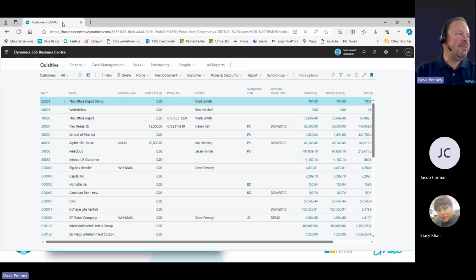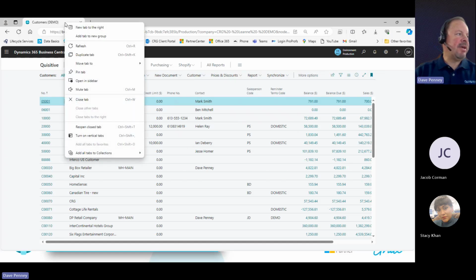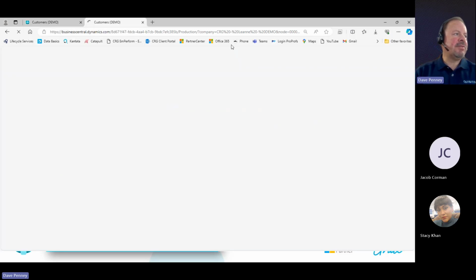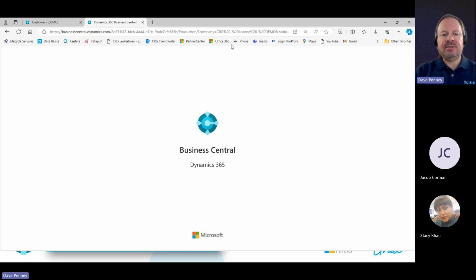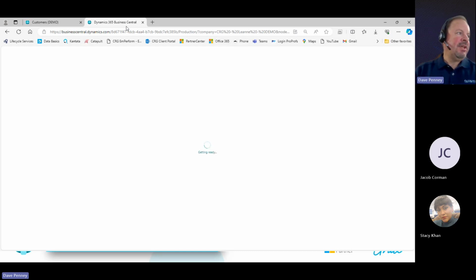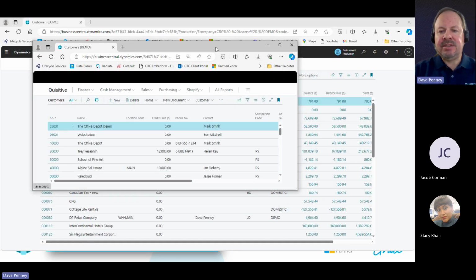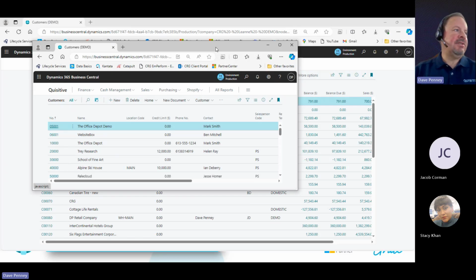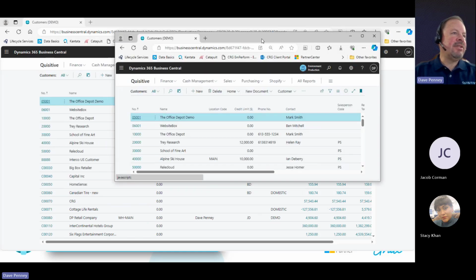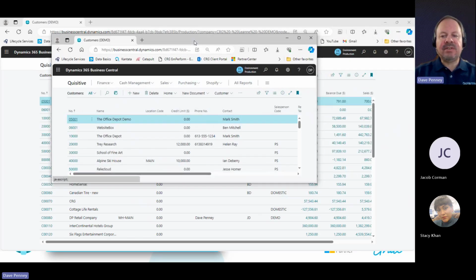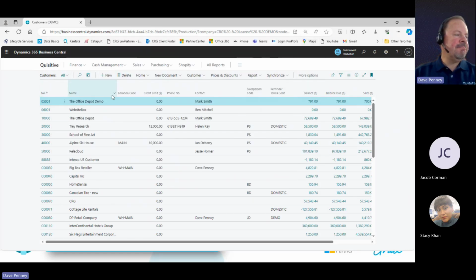So if we go back to Business Central here, I've got my tab here. All I do is right click on my browser tab and say duplicate tab, and it's going to create another session of Business Central. The other benefit here is I could break this out and put it onto a second screen. If I'm fortunate enough to have multiple screens on my desk, I can drag this over into another screen, and now I can have them side by side and be doing my analysis views and whatever I need to do.